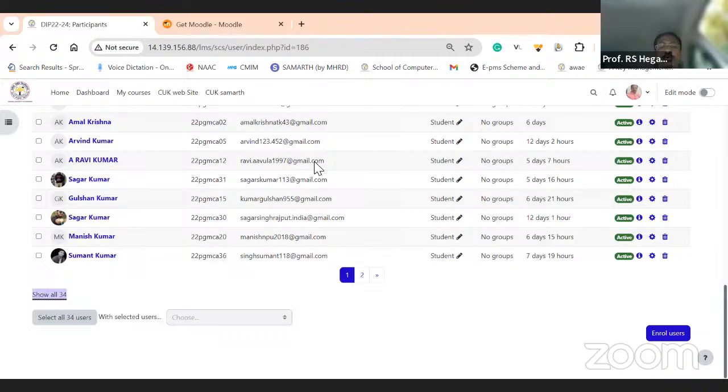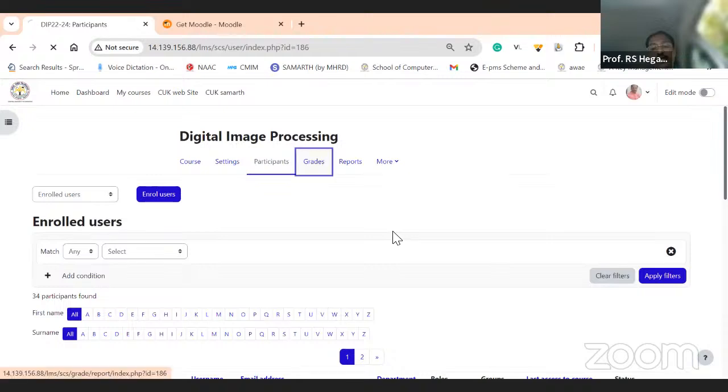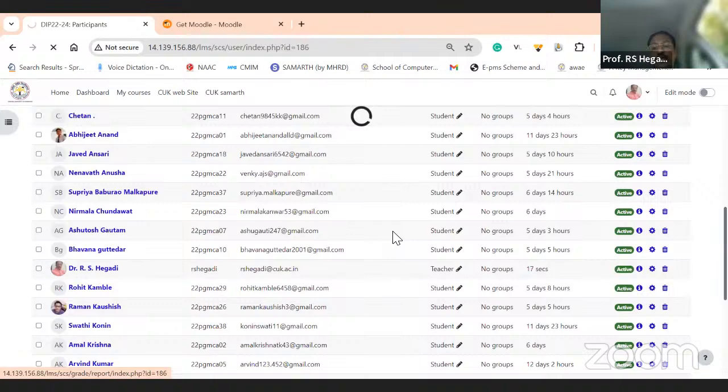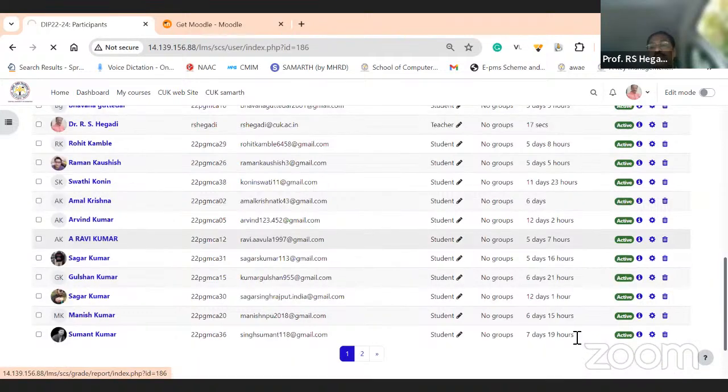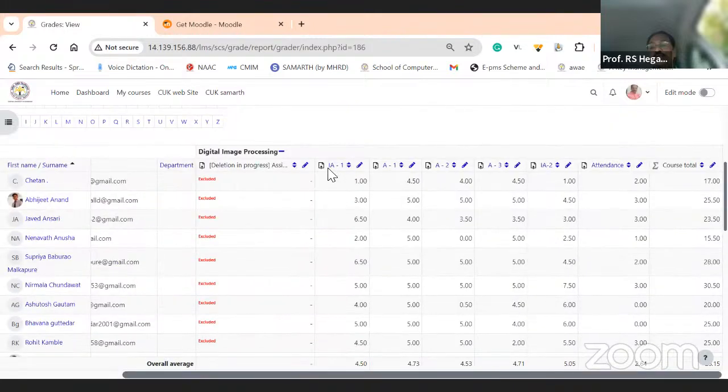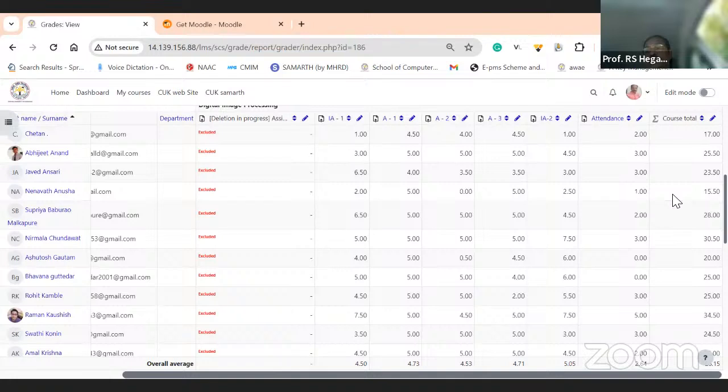Then the grade book. I told you, I have created the grade book. So for 40 marks, I have assessed. Let me show you that grade book. See, this is showing maximum. I think something is not added. Assignment 1, internal assessment 1, assignment 1, assignment 2, assignment 3, internal assessment 2, attendance. And this is total marks. We are conducting these activities individually, but in the grade book, it has come.